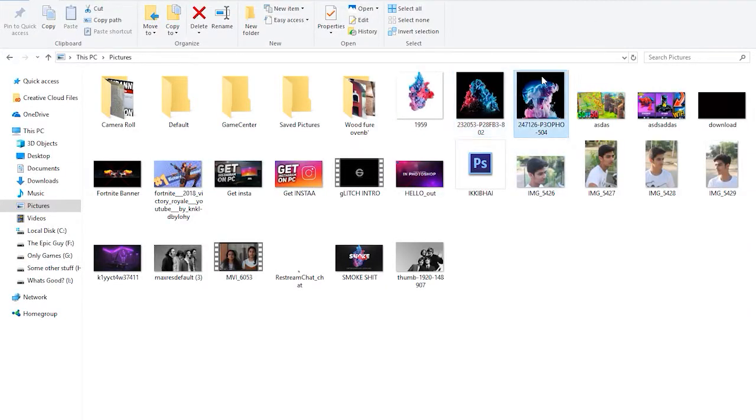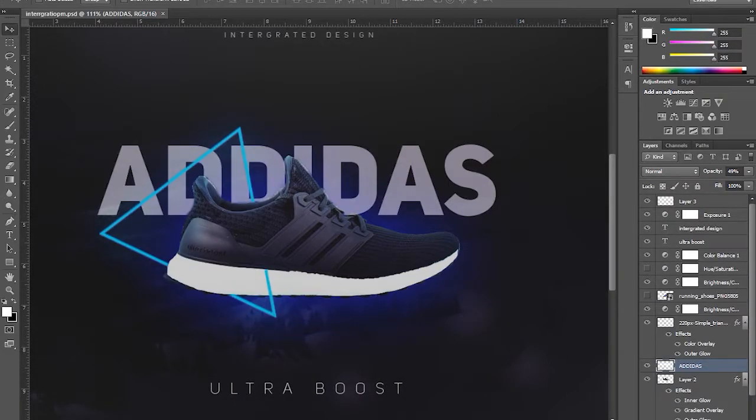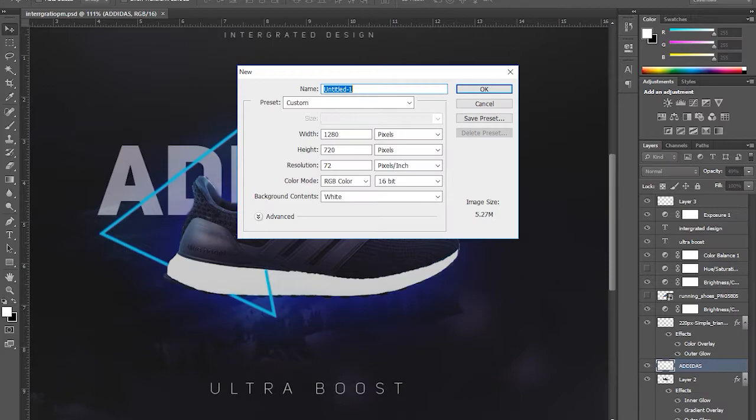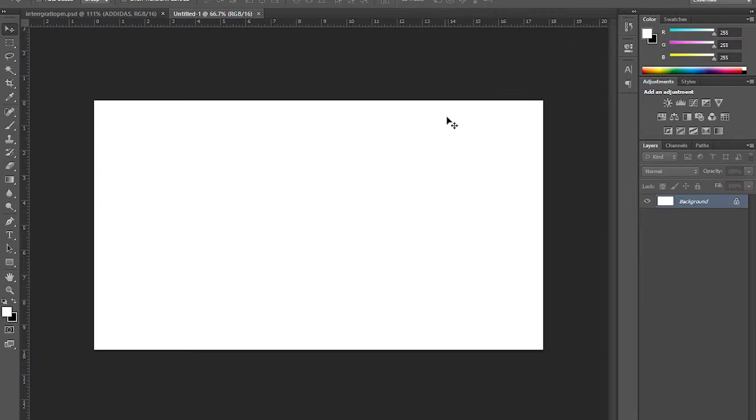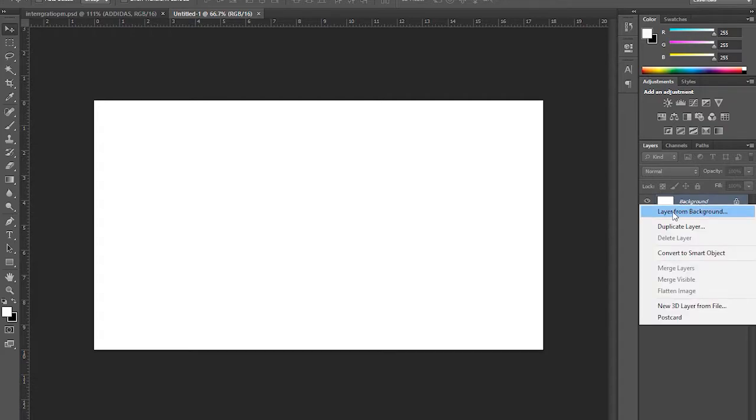So I'm gonna get one of these smoke bombs into Photoshop, and what you wanna do, you wanna click on File, New, and set the width as 1280, or you can set it to 1920, and set the height as 720 or 1080. It depends on your design. So just click on OK. Now a white plain background will be here. So just right click on this layer and click on layer from background.